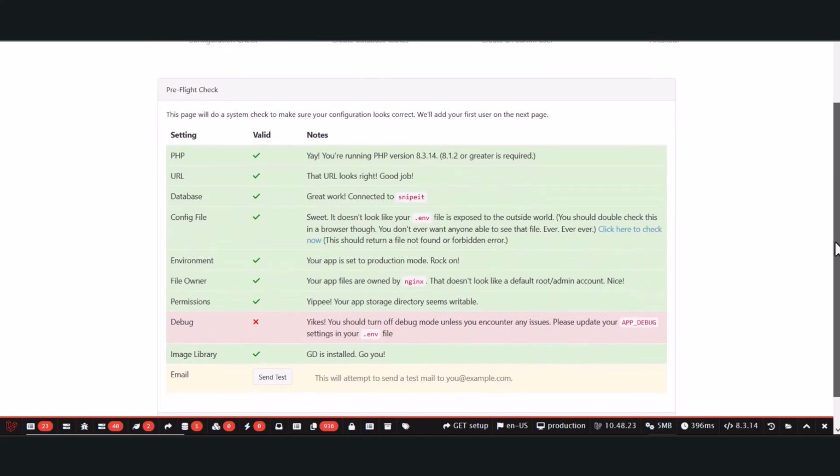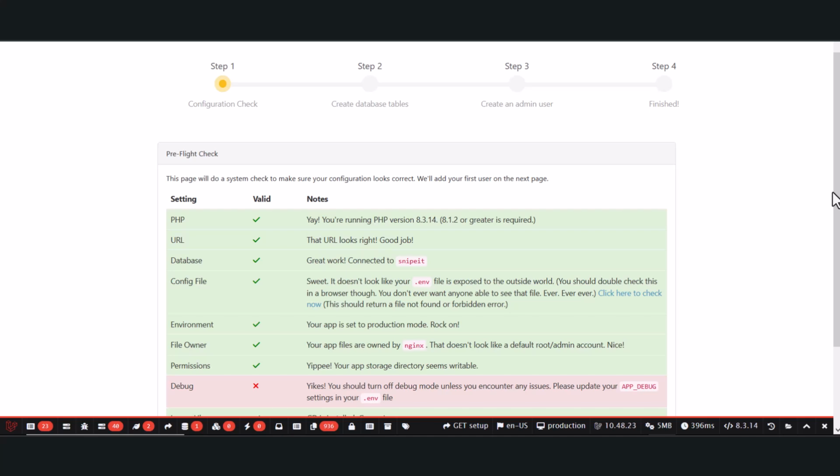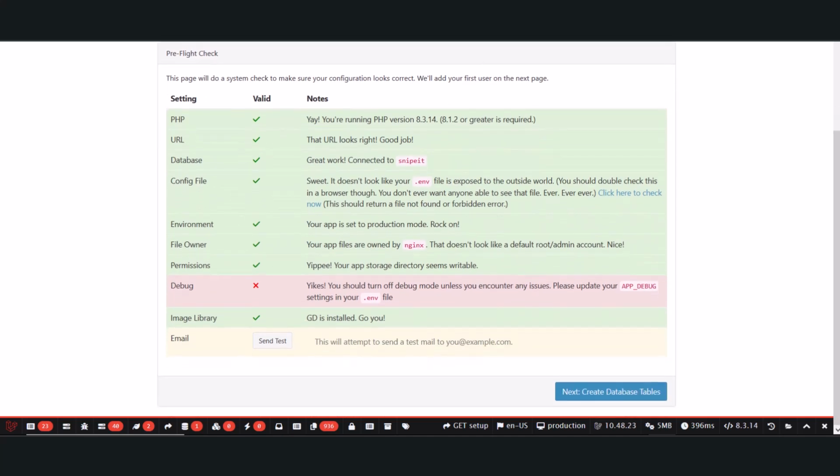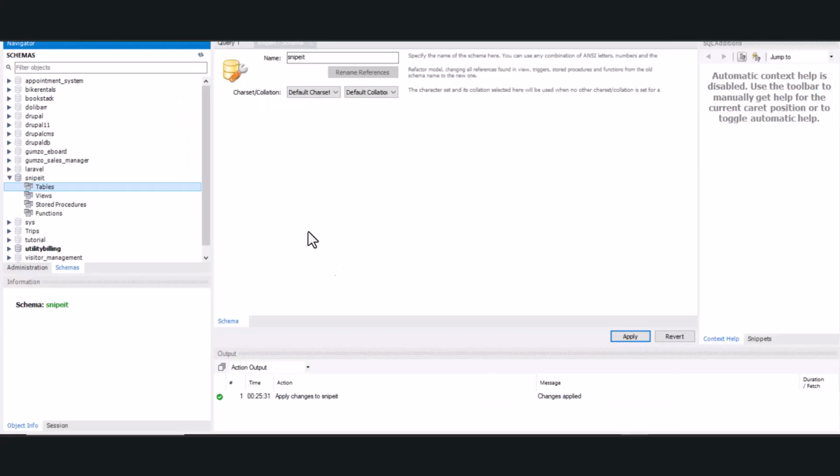So as you can see, the pre-flight, this page will do a system check to make sure your system looks correct, and will add your first user on the next page. So you're basically looking at whether everything that is required to run this system properly is up and running. So the database, great work, connected to Snipe-IT. Yeah, that is the database that we just created here, has no tables. In a short while, we are going to run the migration and you'll see all the tables.